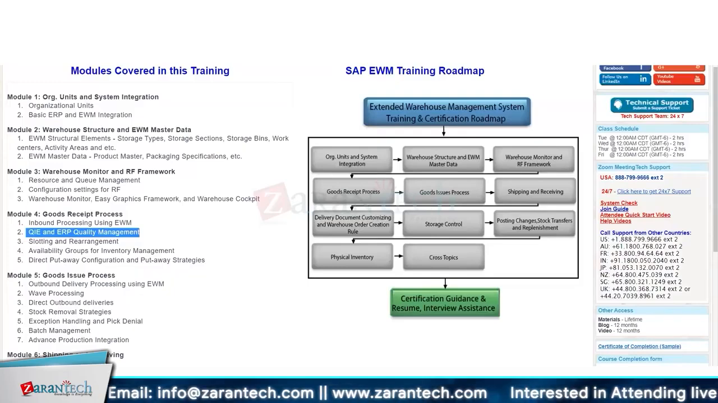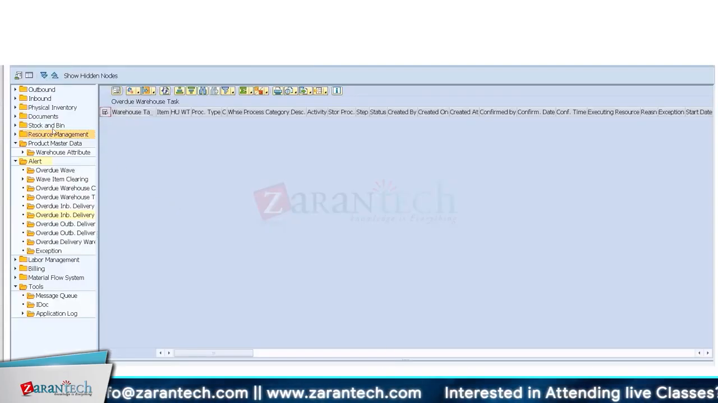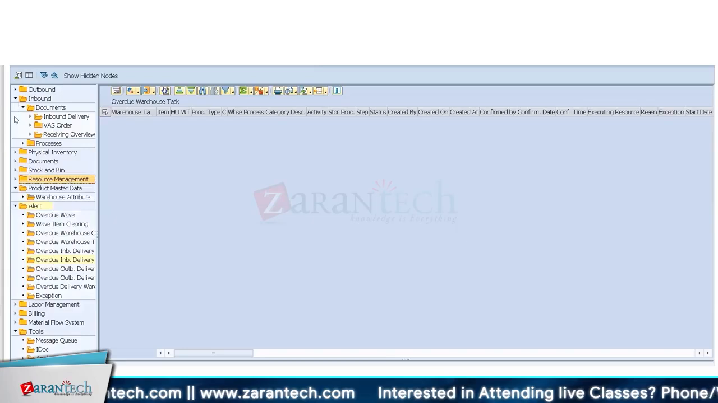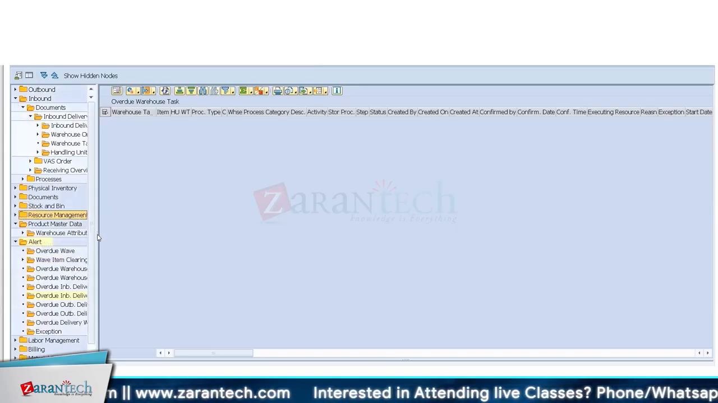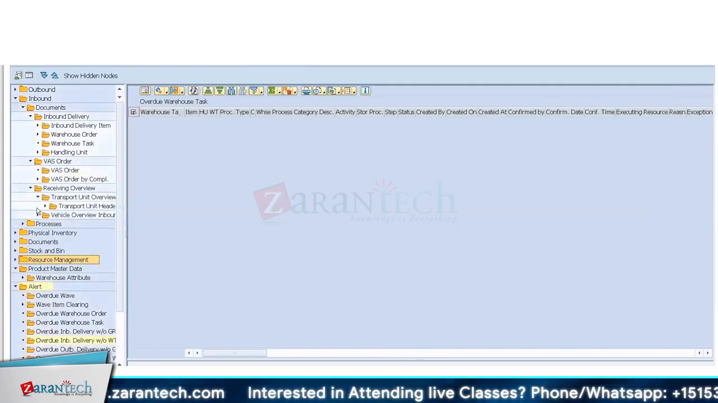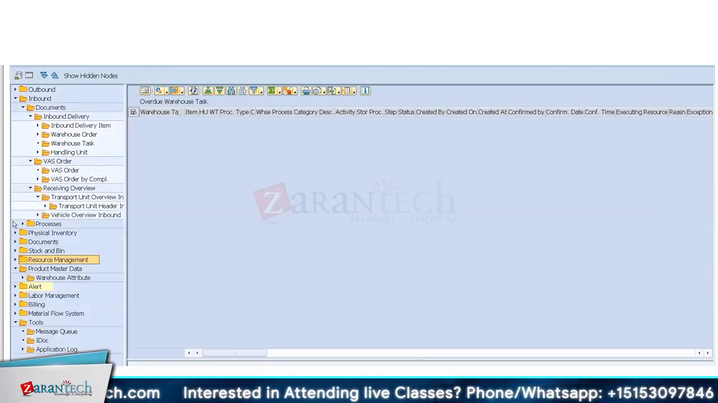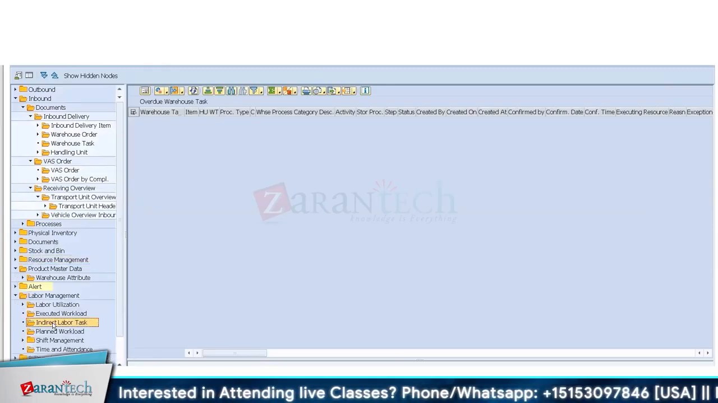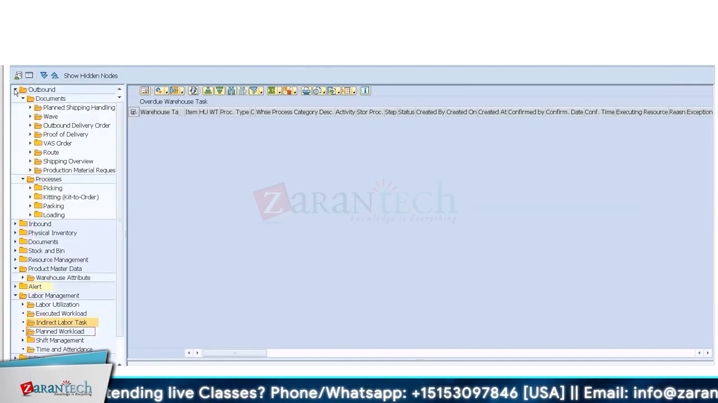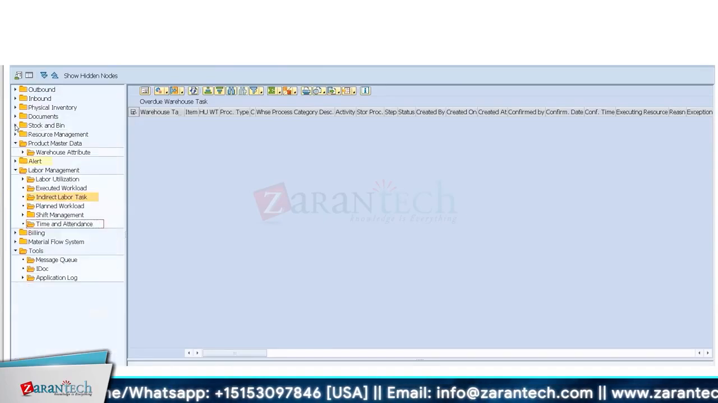One more thing in this warehouse Monitor: I observed in inbound some indirect labor node. Where is indirect labor in inbound? It's labor management. Actually, somewhere I noted inbound. Let me check. I'm pretty sure there's no labor anywhere. There's resource in the stock and bin node, so it might be there. You can check in your system, and if you find it, you can send me a screenshot.